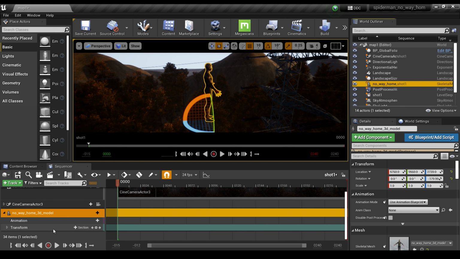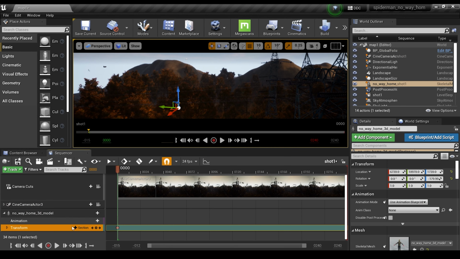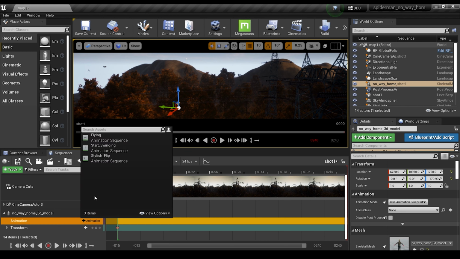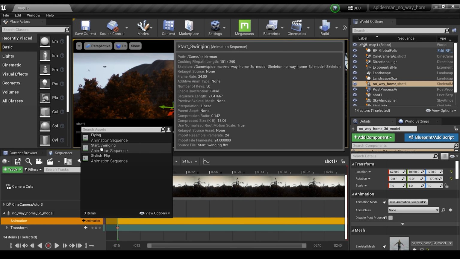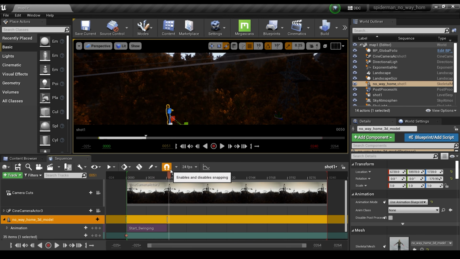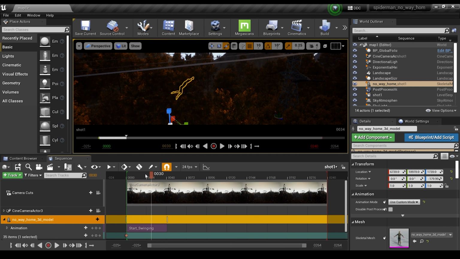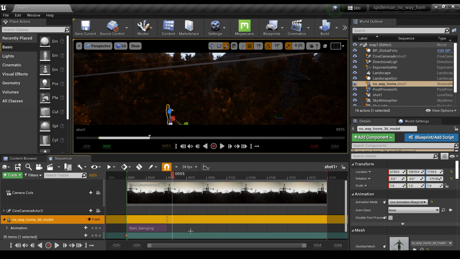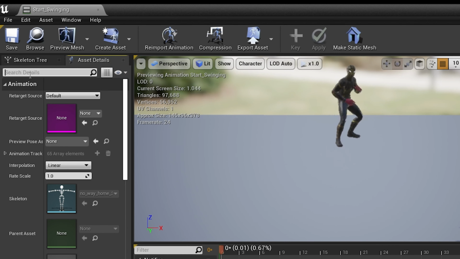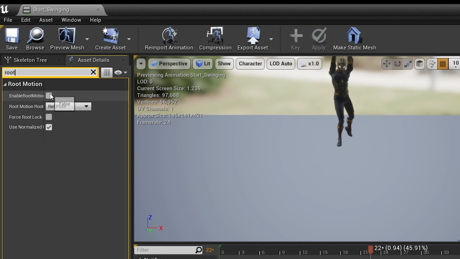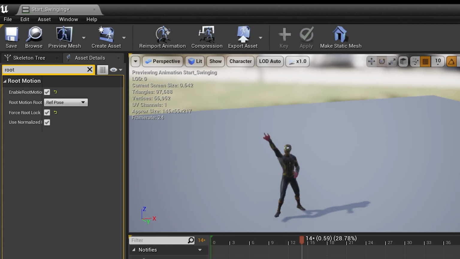In the transform tab, you can just add a first keyframe over there, and under animation you can select the start swinging animation. Now one thing you will observe that after playing the animation, the Spider-Man is again getting back to its original position. That's because this animation is not an in-place animation. Also on the Maximo side, you can't see any in-place option over there. So the only way to fix it is just open our animation. Click on asset details over here and search for root. Simply check these two options and you will have your Spider-Man move around the root position.